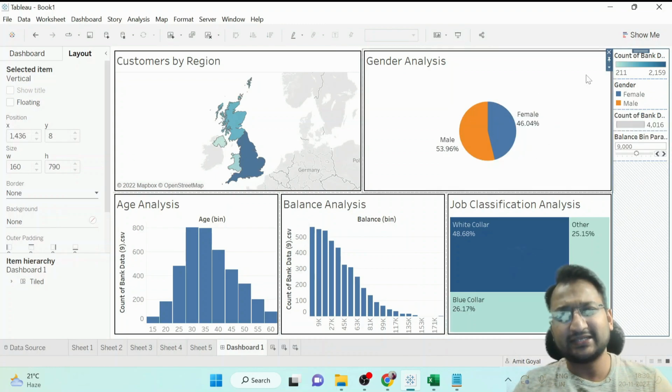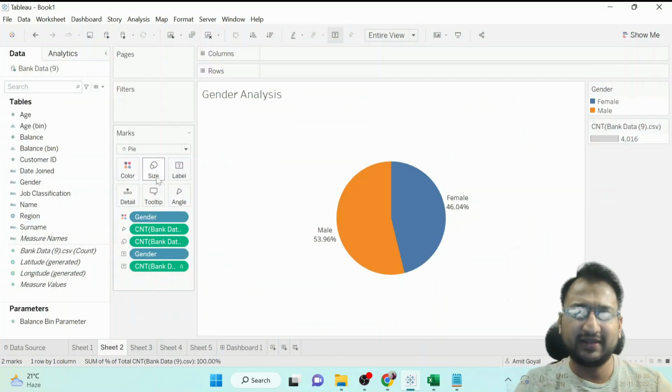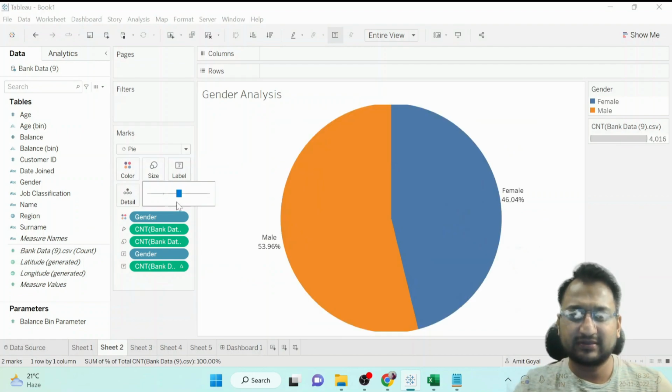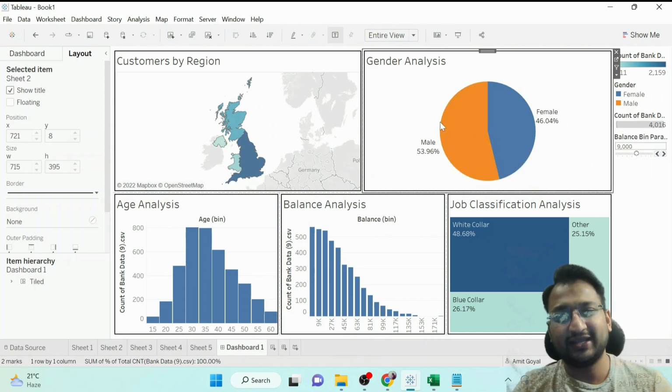I feel this pie chart is a little bit small. So let's go to this sheet. If you click on this icon, go to sheet. I will increase the size of this. Too big. You can see the pie chart is taking more area over here.